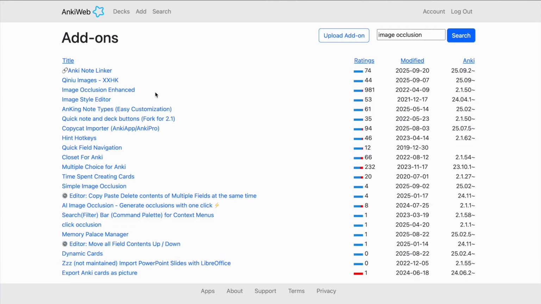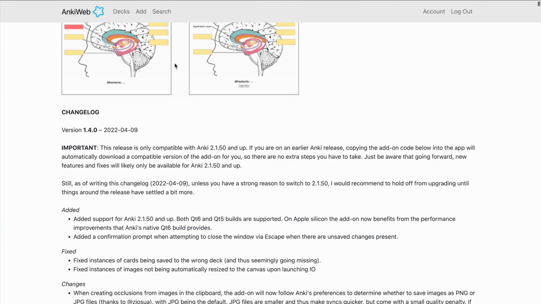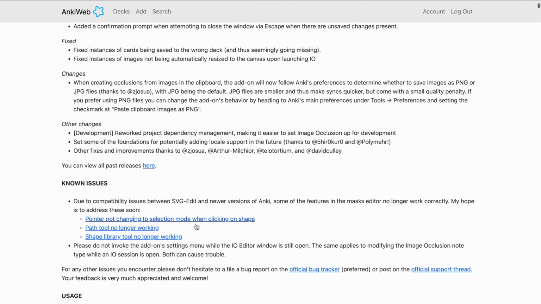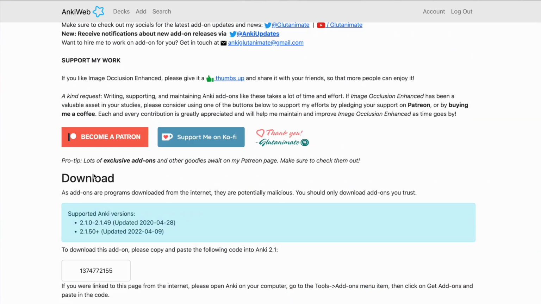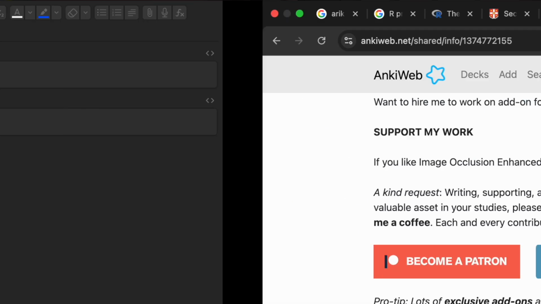To actually download the add-ons, what we're going to do is we're going to press onto these. So let's say we want to download Image Occlusion Enhanced. What we'll do is we'll see a demonstration here of kind of what it is. We'll get a description. Ultimately, if you come down here, you'll see downloads, and it says to download this add-on, please copy and paste the following code into. So we take this code, we copy and paste it.